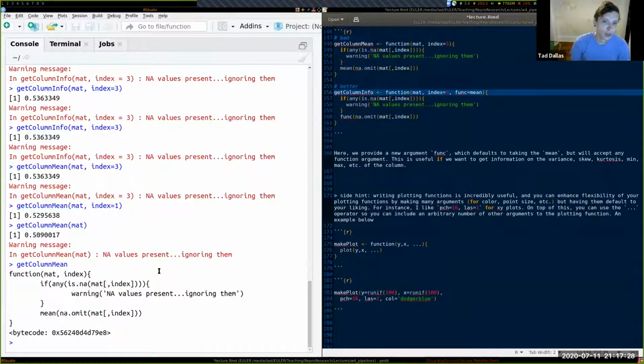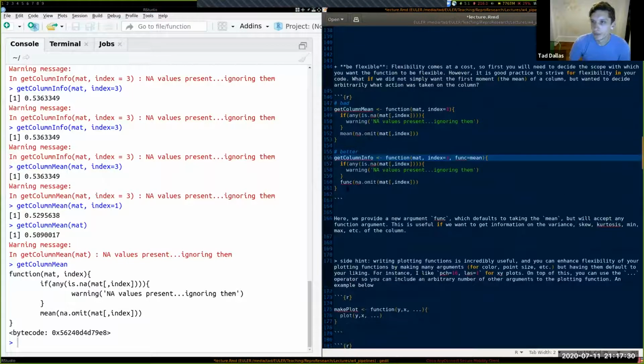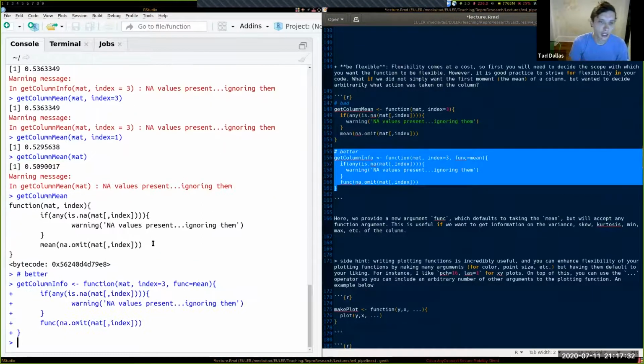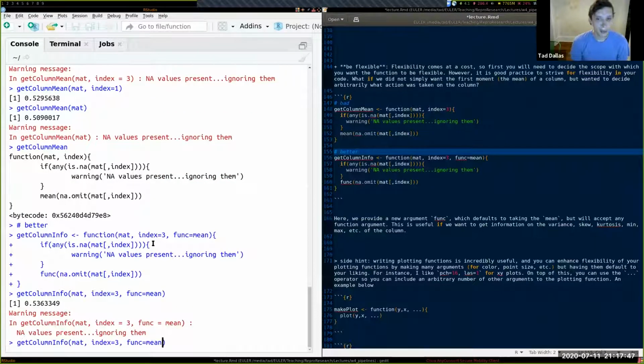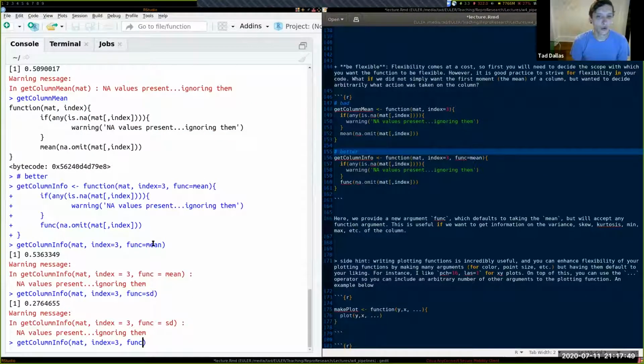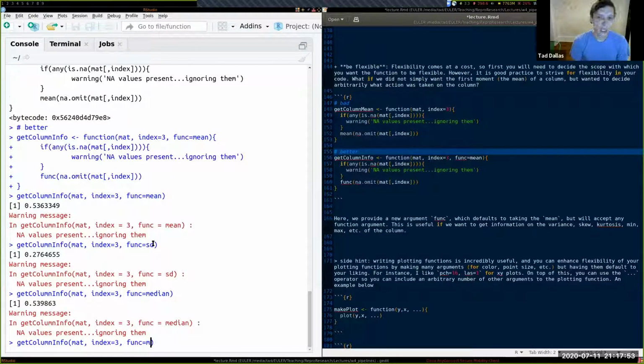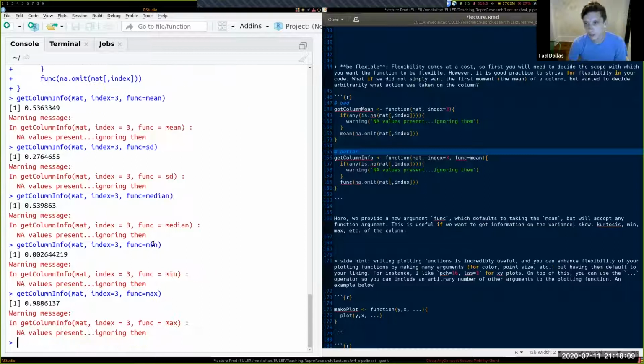All right. So now we have this function called get column info. And we can apply that to mat. We can say index 3, and then the func mean, we don't have to type. Both of these default to 3 and mean. That gives us that, but now we can also apply other things. That's the standard deviation, that's the median, that's the min.